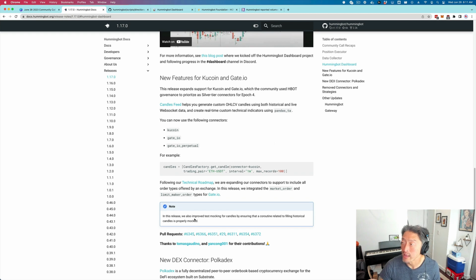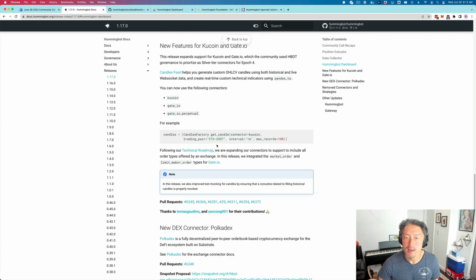A few more new things for this release. Part of what we're doing right now is we're adding different features to the top exchanges that we support. So for Binance, that's our gold exchange, that's where we added the candles feed and all the other new things recently. And then we recently created bounties to allow community members to replicate those changes for our silver tier connectors. Pleased to announce that this release marks those additions of candles feed for Gate Perpetual, as well as KuCoin.